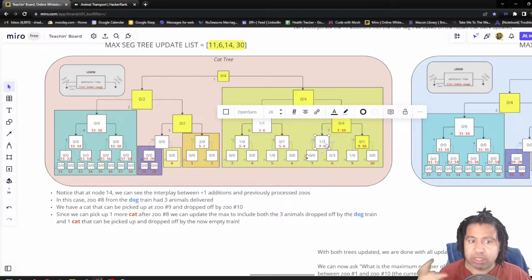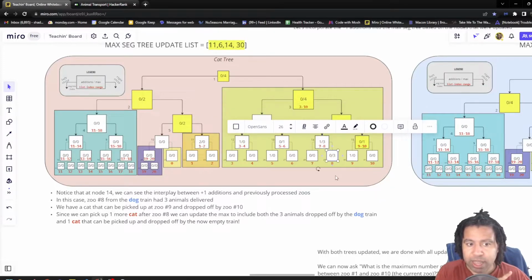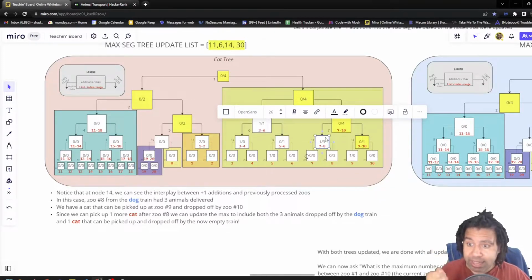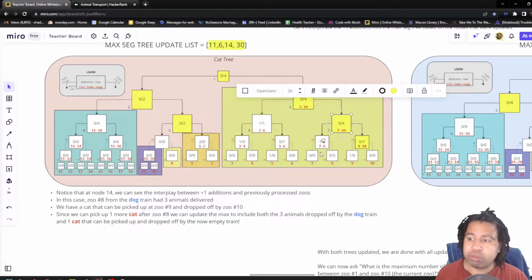At node 14, this 3, if you remember, this 3 came from the dogs who were all dropped off. There were 3 of them. That was a max at zoo 8. That was a previous max. And because we're doing this +1 addition across the range, it is now being updated with one more, an animal that could be picked up after zoo 8, in this case zoo 9. This 4 represents 3 dogs and then a cat being dropped off.